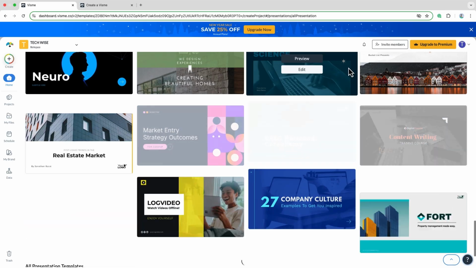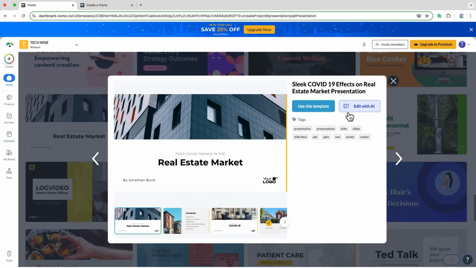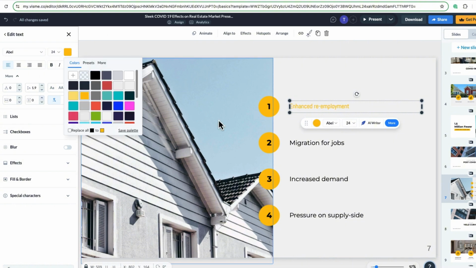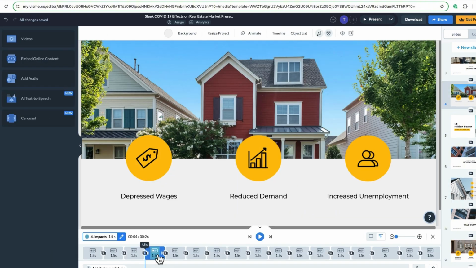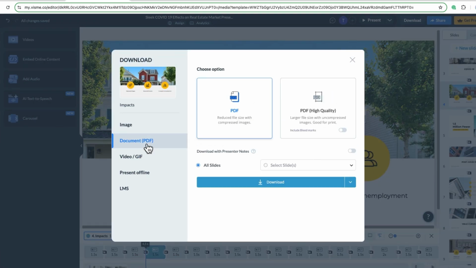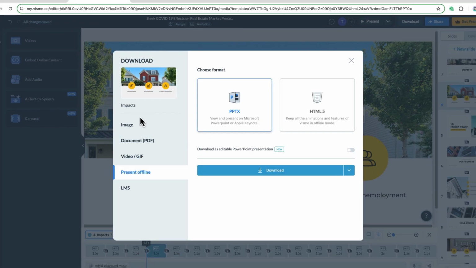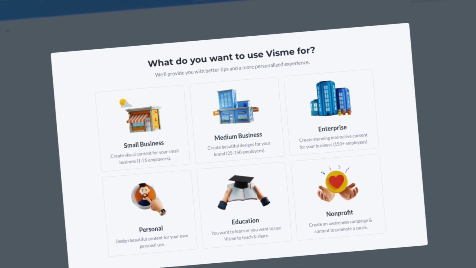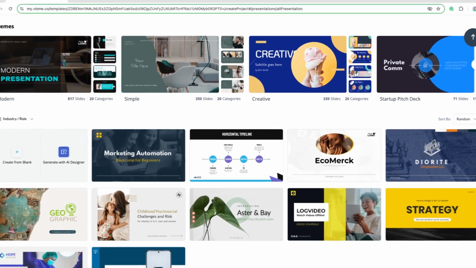After signing up, select a presentation template or start from scratch. Visme's interface lets you drag and drop elements, adjust colors, and include animations easily. You can export your presentation as a PDF, PowerPoint, or even as an interactive HTML file. Visme is a fantastic choice for educational seminars, webinars, or any project where creativity meets data.